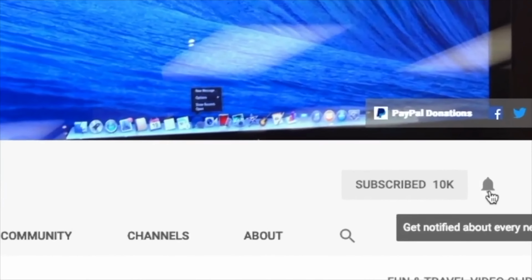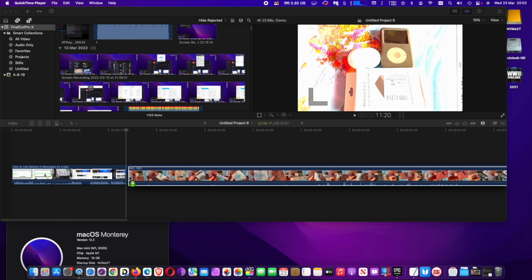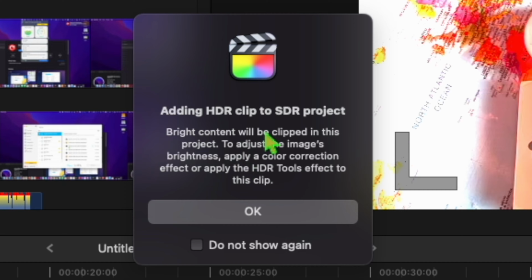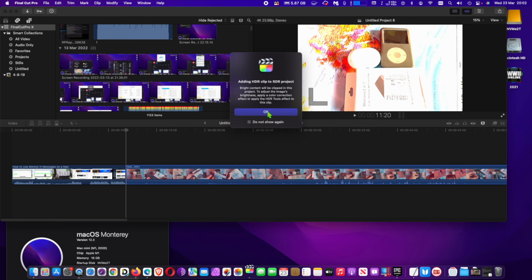Hi, I will show you how to make iPhone video compatible with Final Cut Pro. Your iPhone is recording in HDR, and on Final Cut Pro you may have to convert to SDR in order to keep the same quality of picture. You can fix this by doing the following.